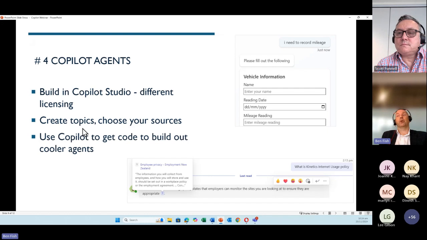Okay, so you can create topics, you can choose your sources. You can use Copilot to get code to build out your agents. So this wee bit here, where it's asking someone to record their mileage record, and it's giving the information there, you can build these things called adaptive cards, and it's really easy to get the code to build an adaptive card. You just go and ask Copilot in your browser to do it. It's pretty good at that.